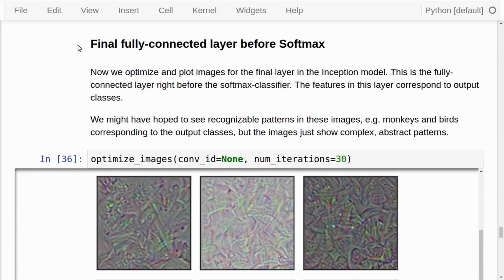So let's see what the images will look like for the final fully connected layer right before the softmax classifier. So these should correspond to classes of the output. So this could be monkey, fox, car, sunglasses, and things like that.